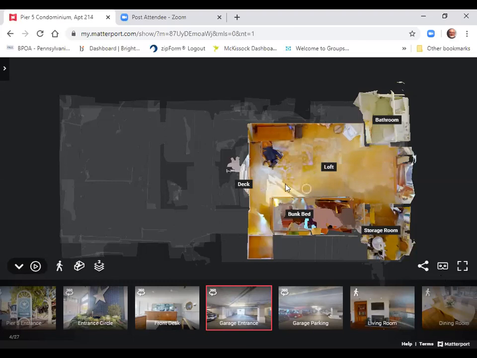So that's it. This is the end of lesson 1, viewing the Matterport layout. And the next lesson will be to view the highlight tour or the highlight reel.